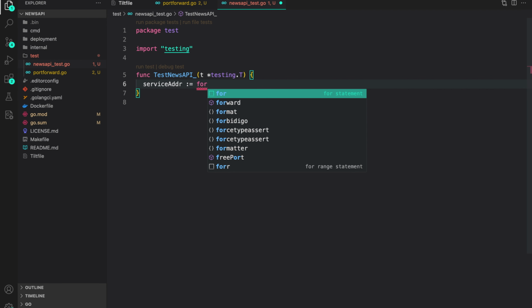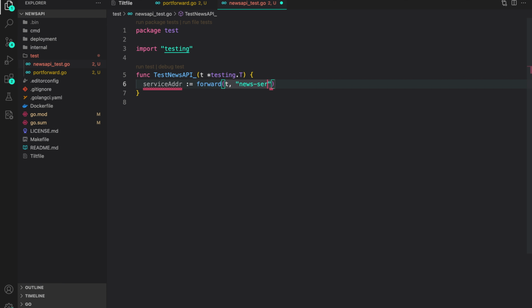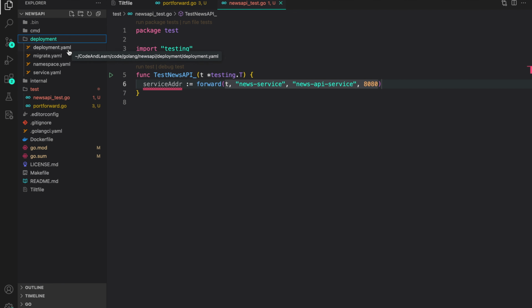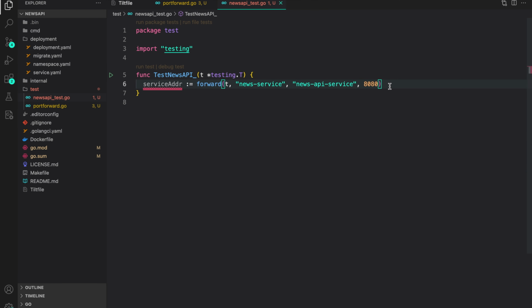We will use forward from our helper and pass in t. The news service is created in the news service namespace, and the service name is news-api-service. The container port of the service that we are running is 8080. You can verify it from the deployment YAML, and as you can see, we are specifying port 8080. So that should create a port forward to the service. Now the URL we want to access is service address /news.